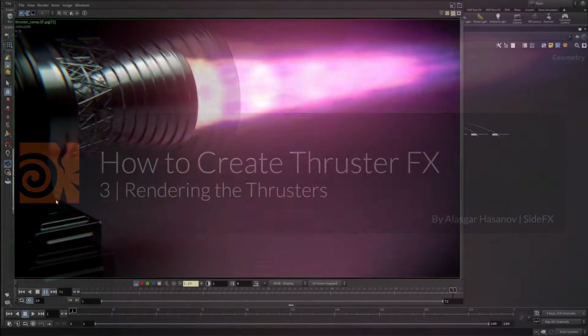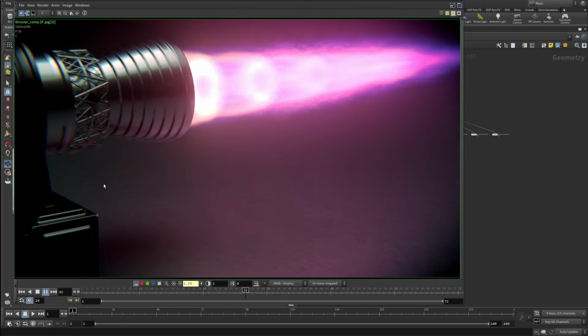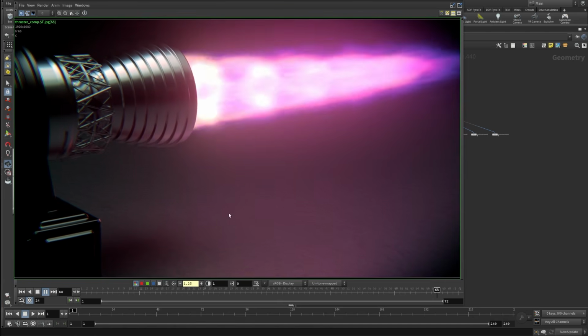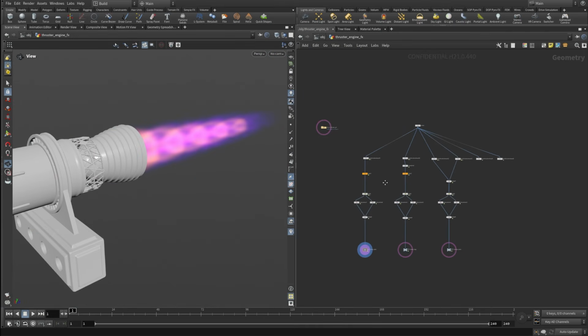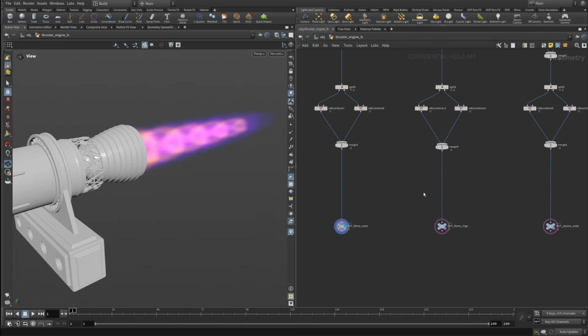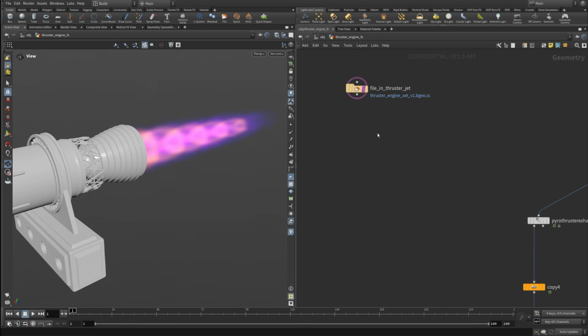In this part, we'll take all the thruster layers that we have created in SOPs, bring them to Solaris, and render them for the final image. Okay, so this is our network. I have laid out all the 3 different layers that we have created, and this is our main jet.